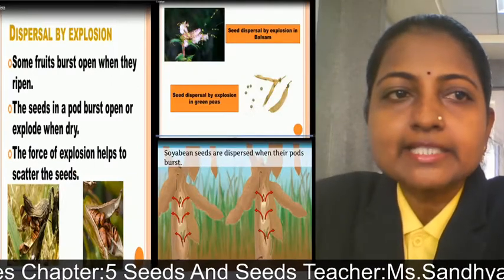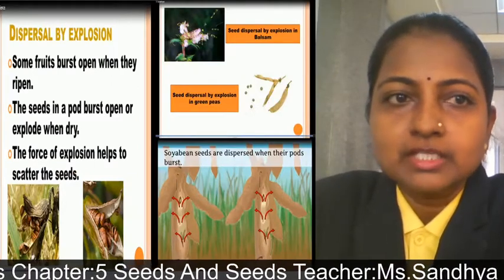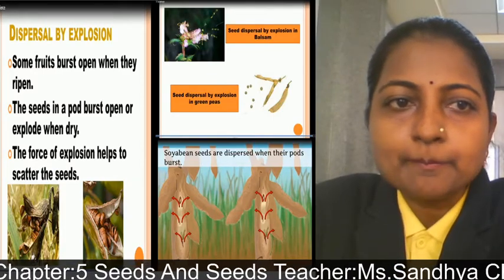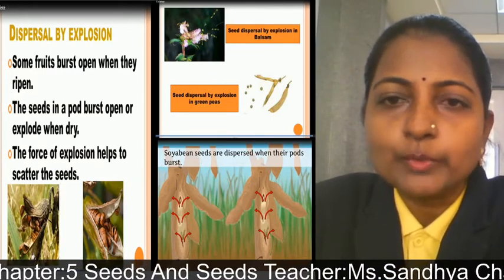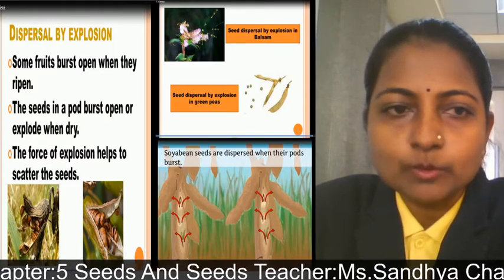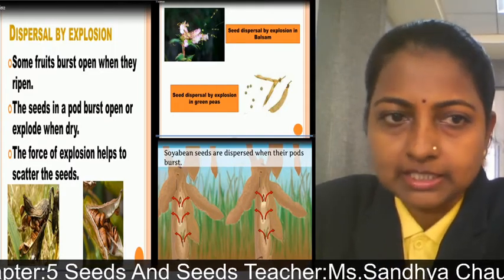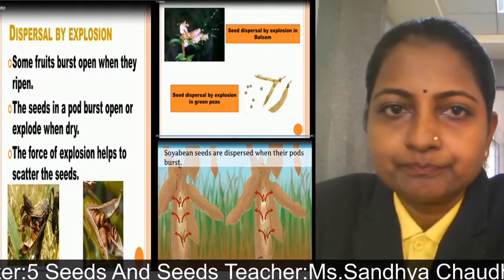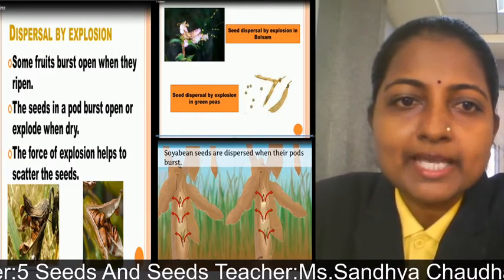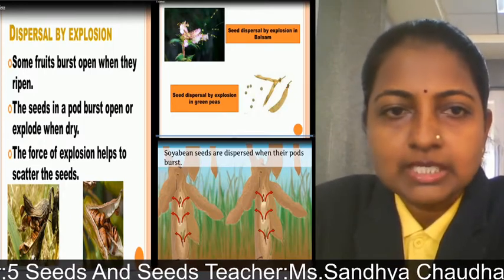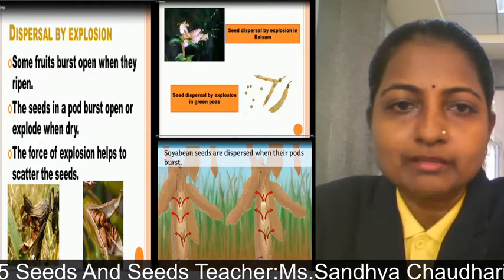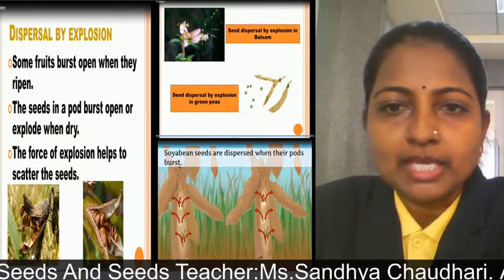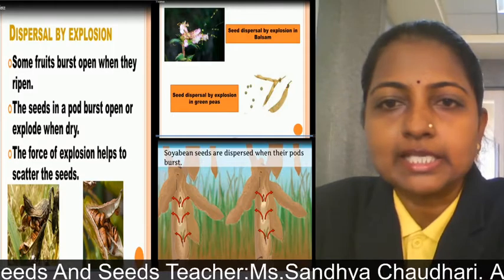Now we will see seed dispersal by explosion. Some fruits burst open when they ripen. The seeds in a pod burst open or explode when dry. The force of explosion helps to scatter the seeds. You can see in the figure seed dispersal by explosion in balsam, then seed dispersal by explosion in green peas. Soybean seeds are dispersed when their pods burst. So these are the examples when explosion takes place and seeds can disperse.